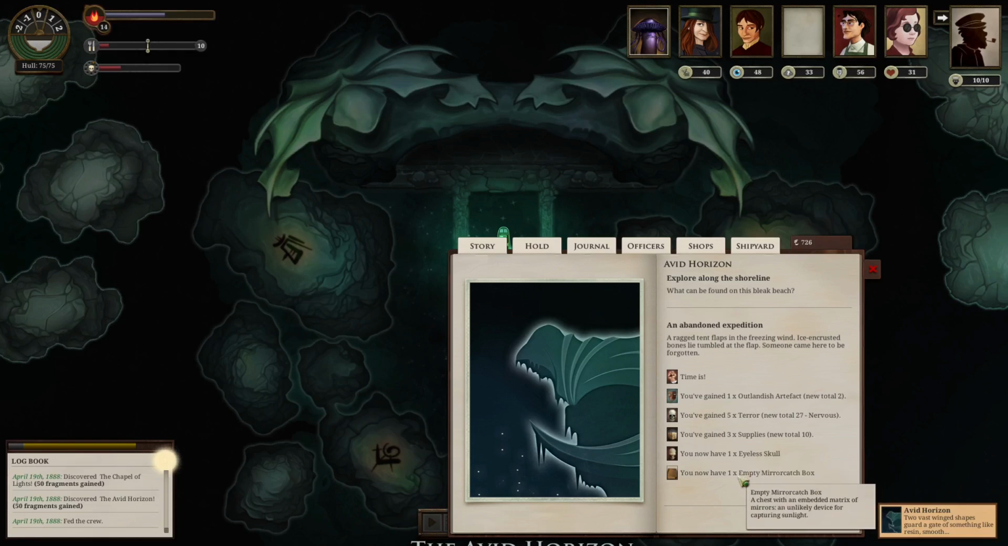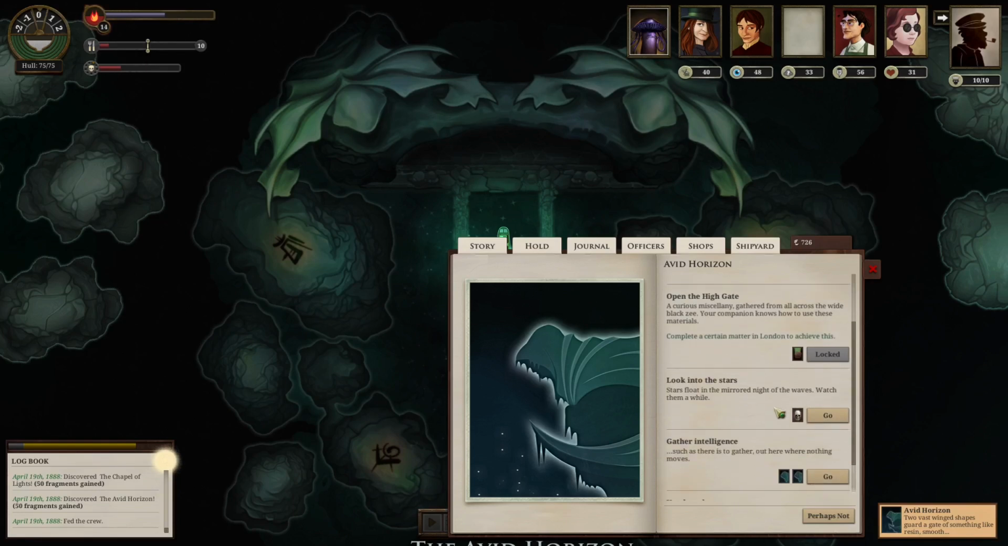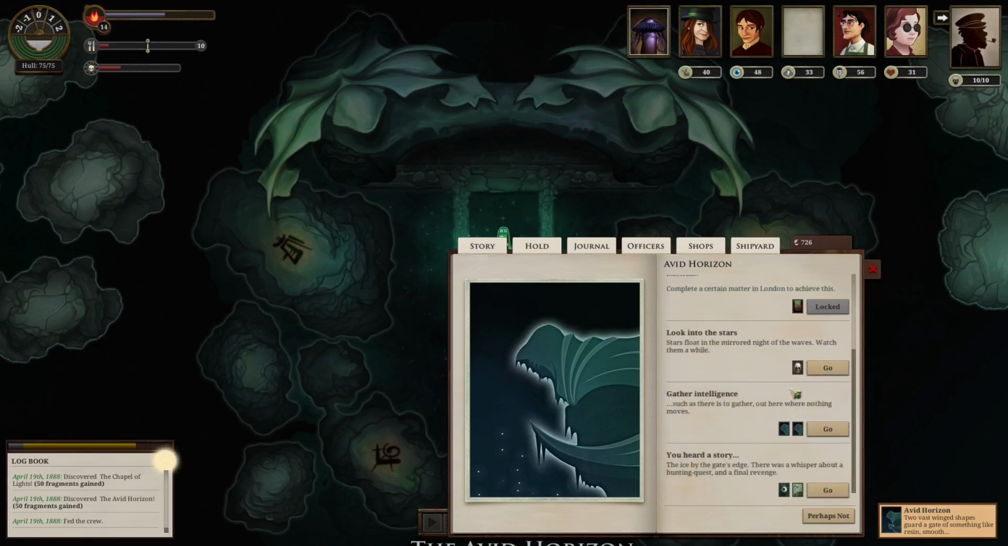And we now have one empty mirror catch box, so we do not need to buy some at the Canate or the what's it called, or iron. Look into the stars. Stars float in the mirror tonight of the waves. Watch them for a while.